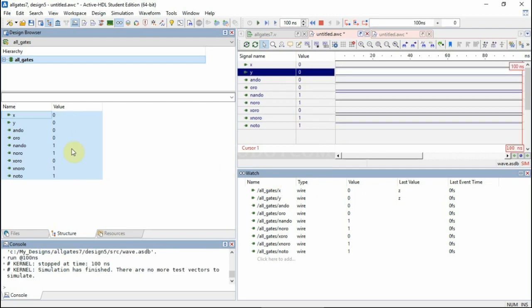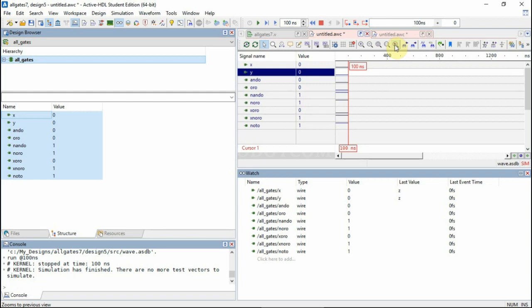Now these are the input values, and the output values are available here, in the form of a waveform. Click on this mark, then it will reduce the size. Otherwise you can adjust by increasing the zoom. Here this line indicates logic 0. Here this is the output: AND output is 0, OR output is 0, NAND is 1, NOR is 1. Then XOR is 0, XNOR is 1, and NOT gate equal to 1. This is the output.